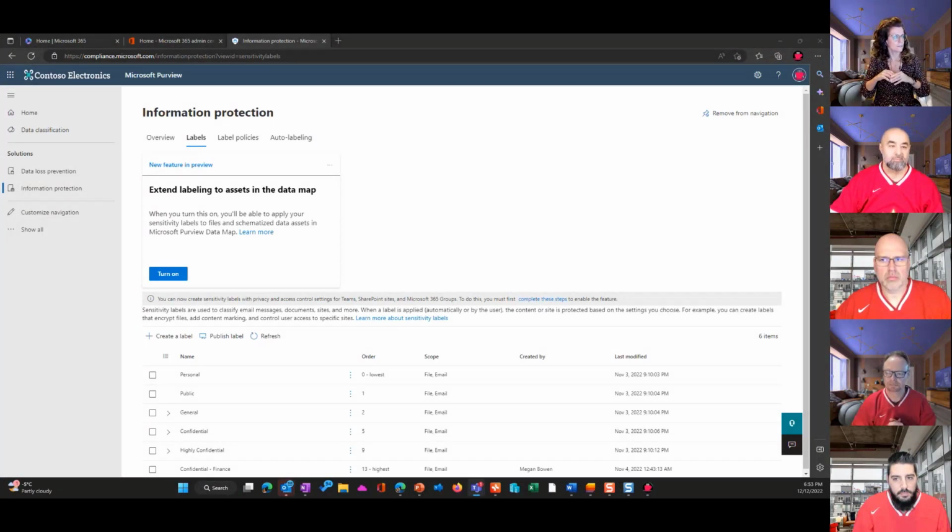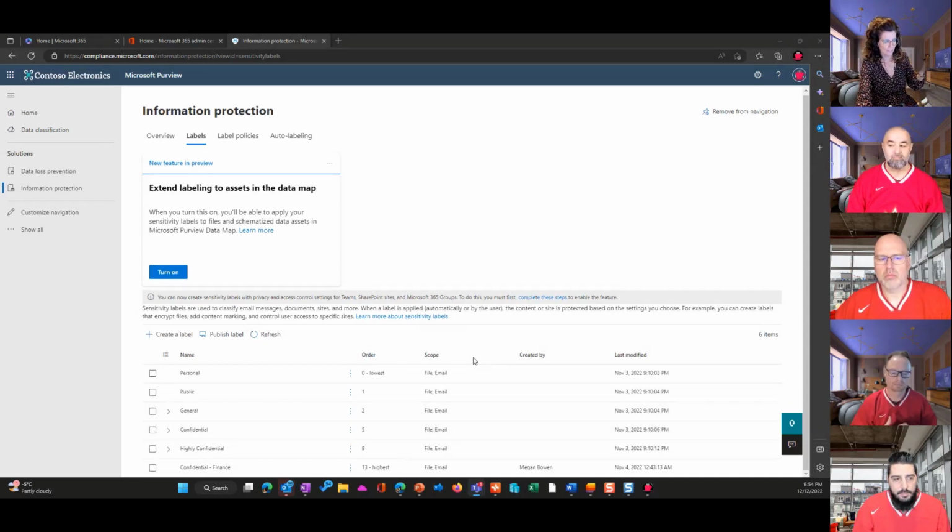Yeah, I mean, there's another Exchange Online PowerShell commandlet you have to run to be able to scope labels at the container level, so at a site or a unified group. In this tenant, and what you're looking at here, I'm in the Microsoft Purview Center in information protection, which is where you define sensitivity labels.